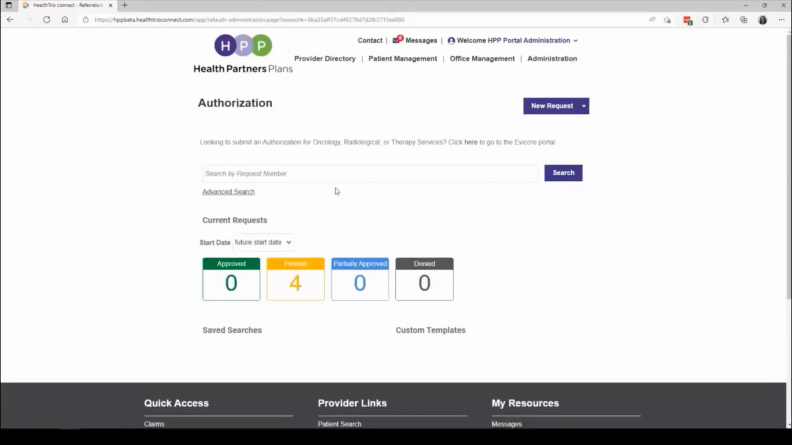And the first thing I want to bring to your attention is this reminder here. If you are looking to submit an authorization for oncology, radiology, or therapy services, you can click here to go to the eviCore portal. So this will still bring you to the eviCore portal. That is not going away. We are still going to use the eviCore portal for all oncology, radiology, and therapy services.